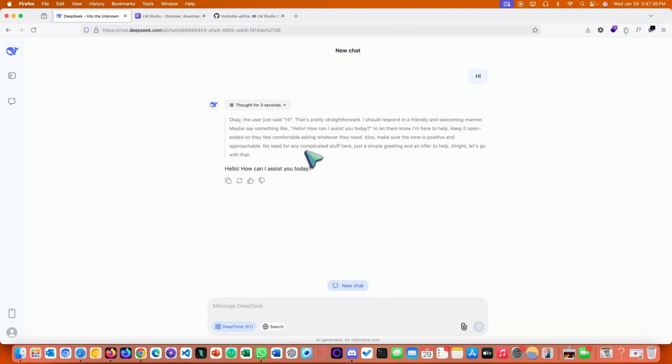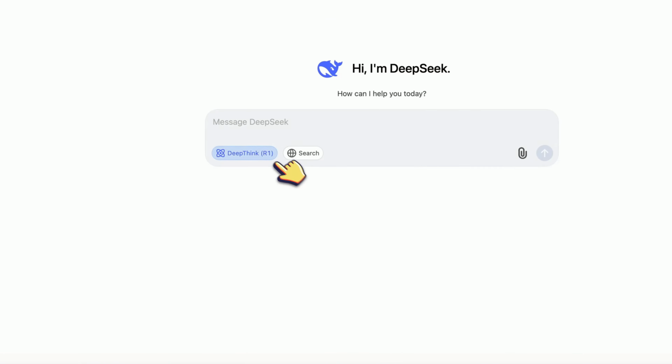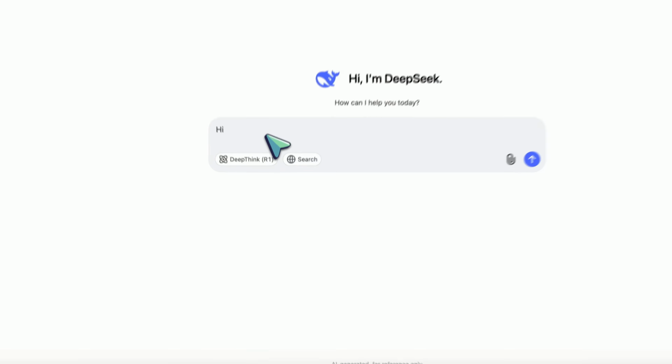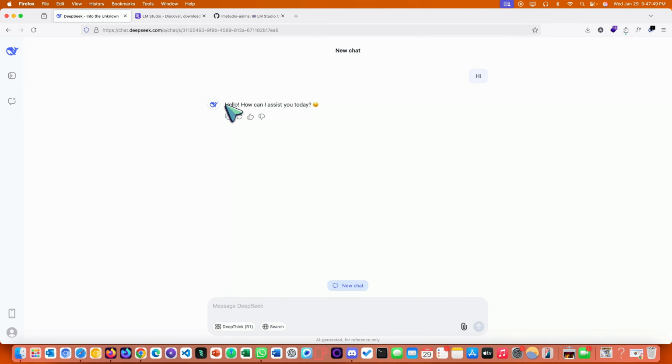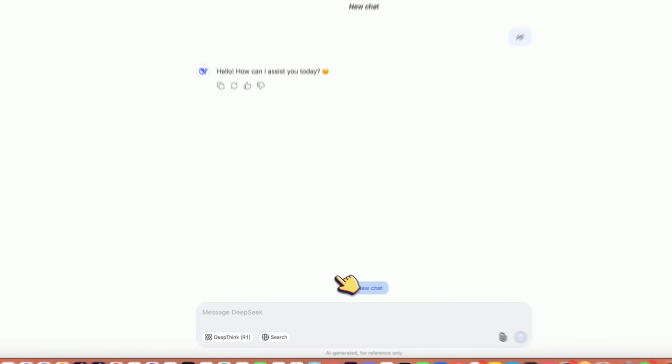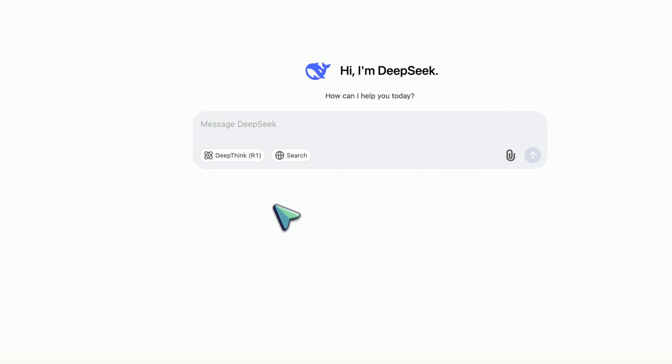So this is R1. If you want to use DeepSeek V3, we just have to remove this DeepThink option and just have to give the prompt as it is. As soon as we do that, we can see that there was no thinking indicator. That means this is running DeepSeek V3. It even has web searching capability.